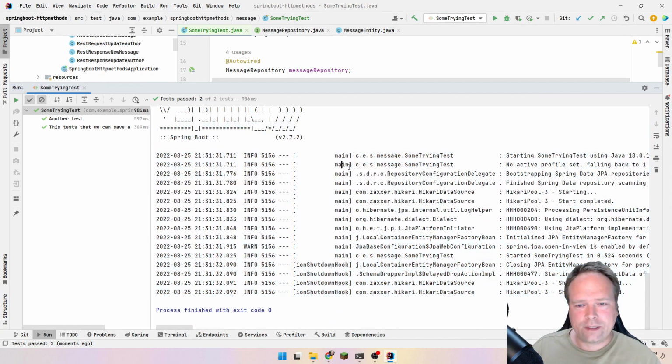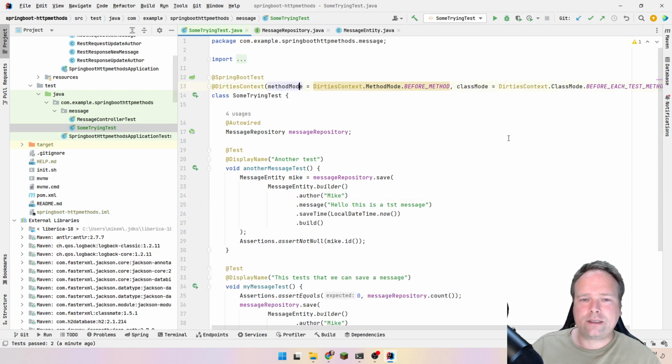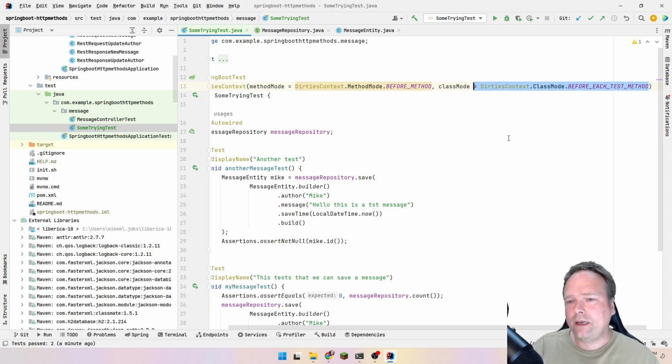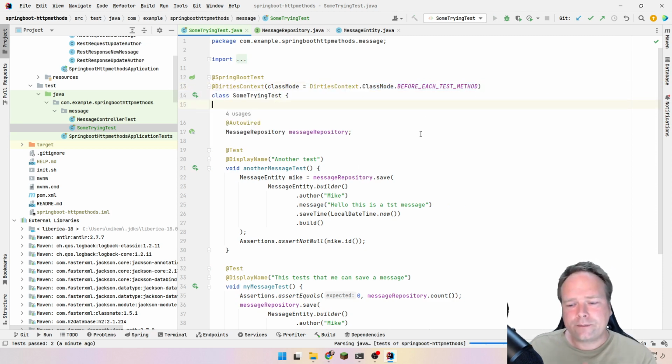It actually happened 3 times, and that is because we have used this DirtiesContext right here. We have said the method mode right here. We have said that before each test method, we should get a new context. That's what we say with this line right here. So before each test, we will get a new context, and then we also say that right here before each method, we should also get one. I think we can delete this line right here, and then we can just have class mode before each test method. Let us try to run this again and actually see what happens. See if we're happy or not.